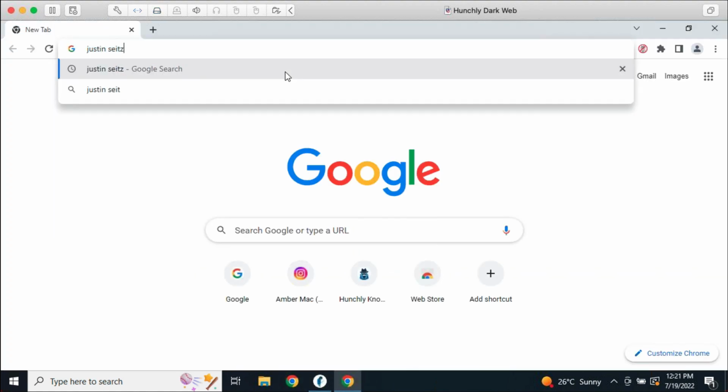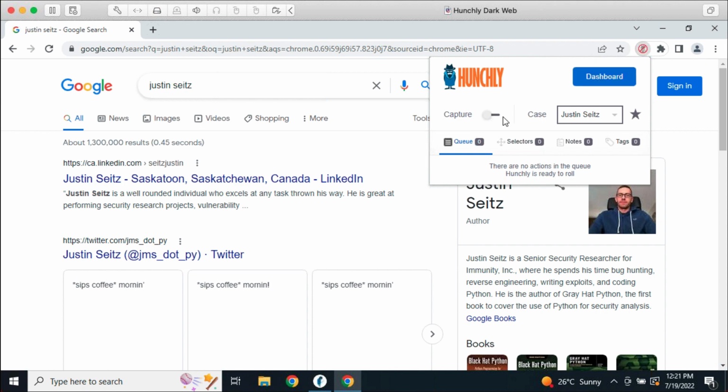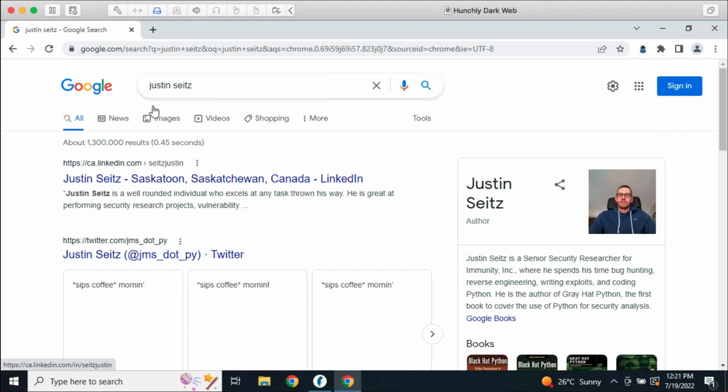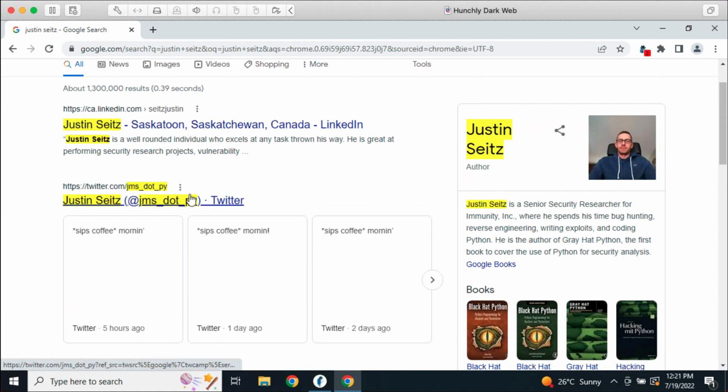All right, we're just going to do a search again for Justin Sites. I didn't have the extension turned on. That's a good reminder. Cool. So there's our selector highlighting. Very obvious now where that name is present. And on social media, jms.py, my Twitter account, of course, I'd popped in there as well.